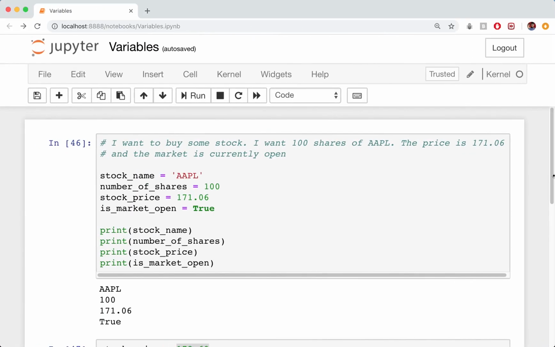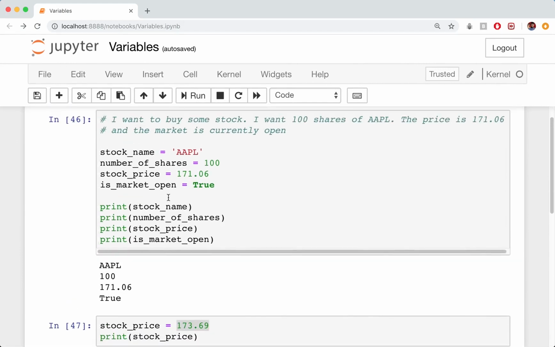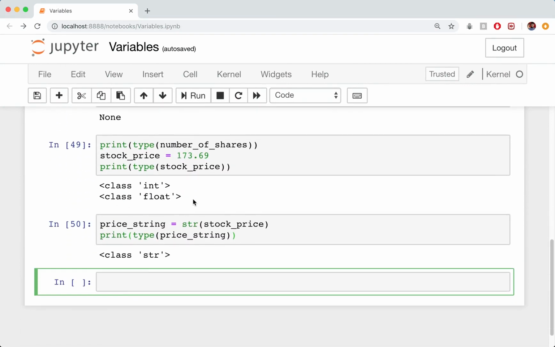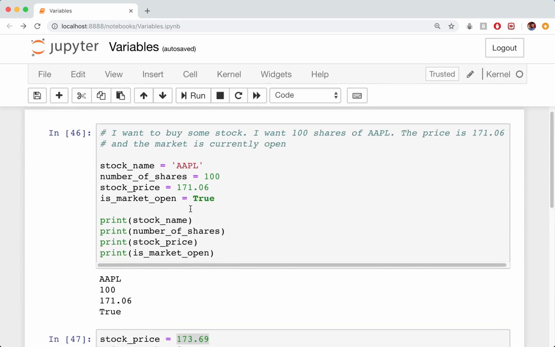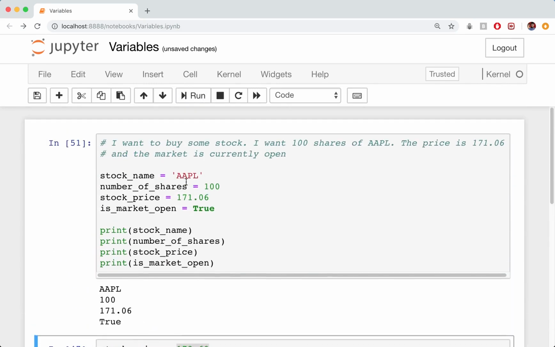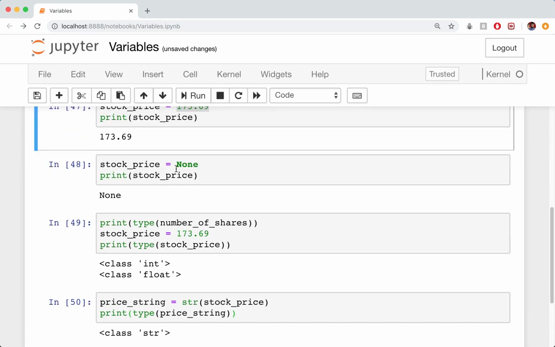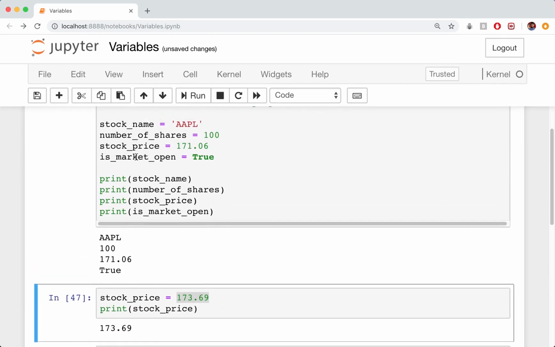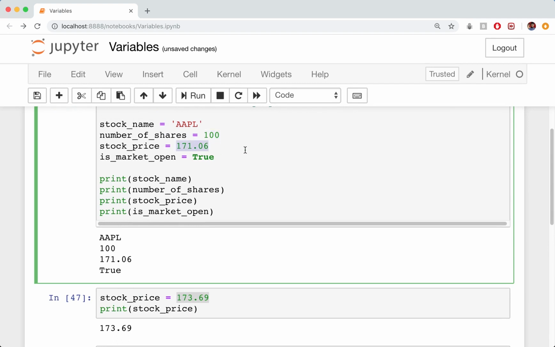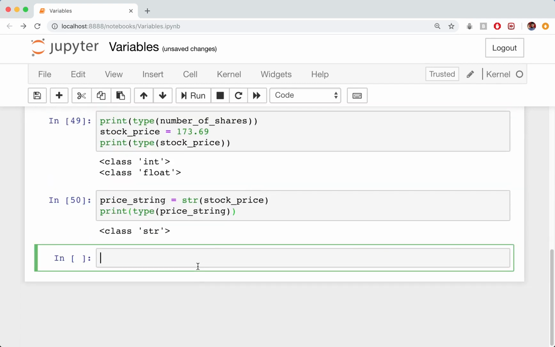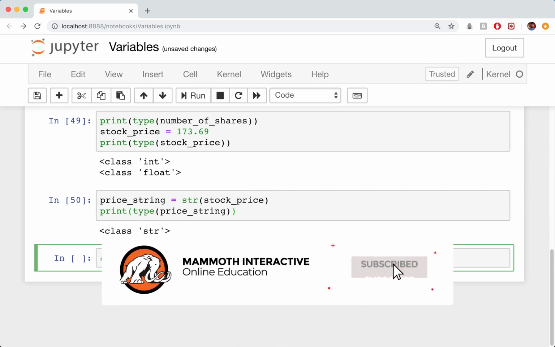So let's head on over to our Jupyter notebook. This is the same one that we worked on previously. As you remember, it's called variables. We started out with this stock buying example and then worked on modifying and printing out the types and the values. So I think we're going to just run this first cell because I want these values here, not the modified values. Right now we get stock name equal to Apple, number of shares 100, stock price 171.06, and is market open equal to true. Okay, so let's focus on just the arithmetic and assignment operators here.